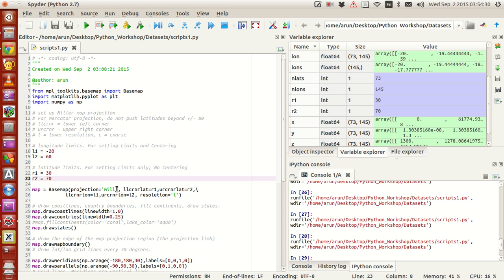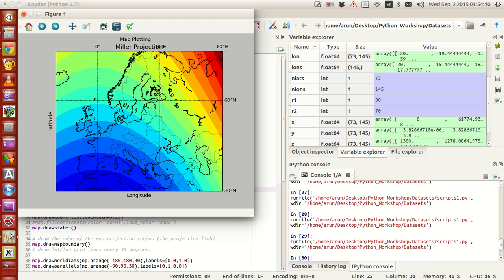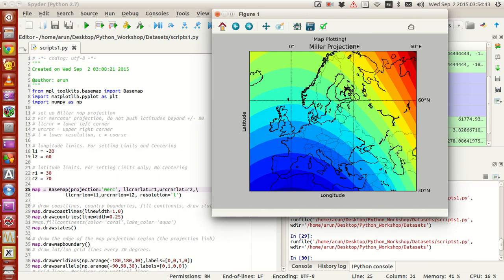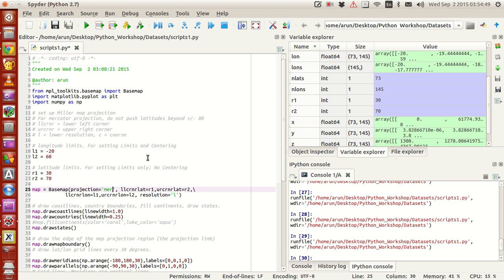Now, what I'm going to do is that with the same thing, if I want to do a Mercator projection, check this out. This is part of Europe. This is how Mercator projection looks like. Not bad, huh? Now, with the same data, let me draw some other projection.